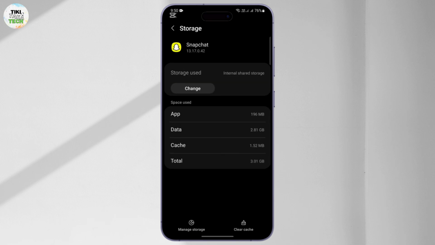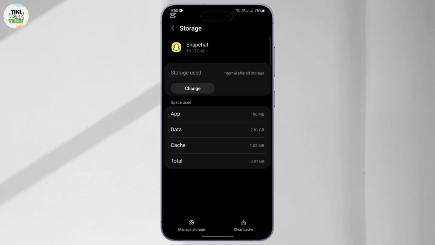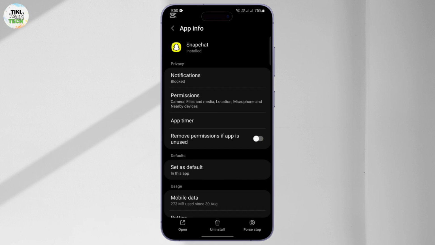After going under storage, just go to manage storage and you're just gonna delete everything, and your Snapchat's login, settings, personal info, app activity will be reset back to normal. And that's how you basically stop Snapchat calls from showing on call logs. So therefore, just follow the steps.